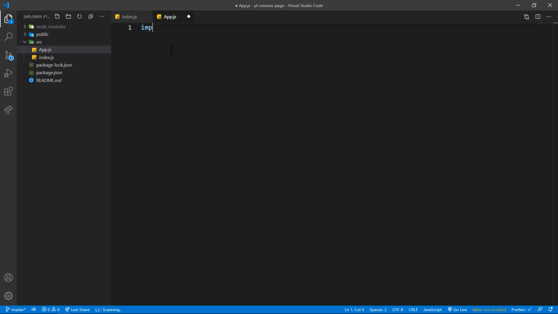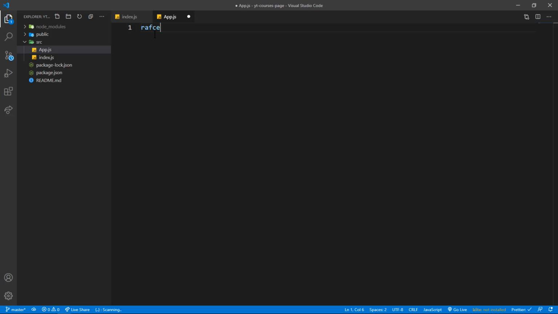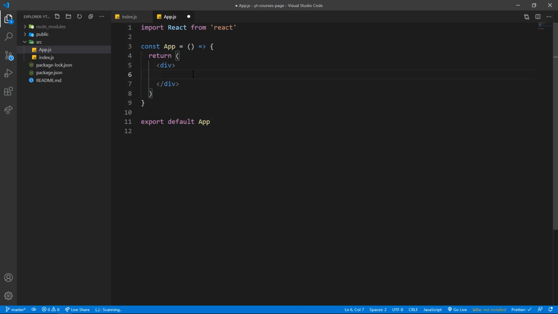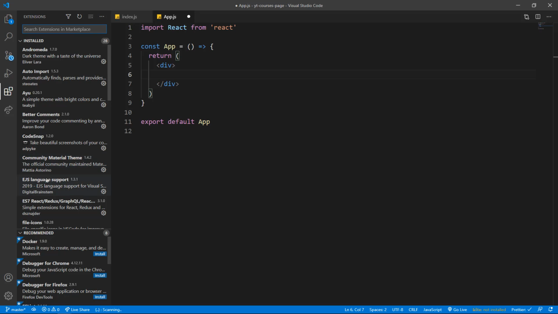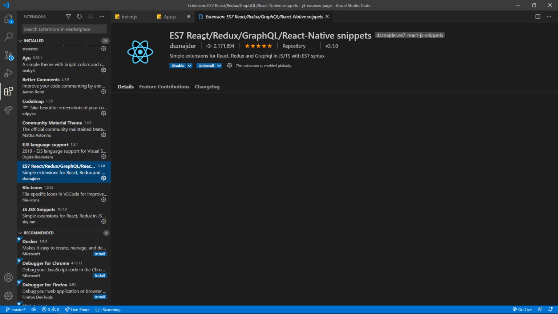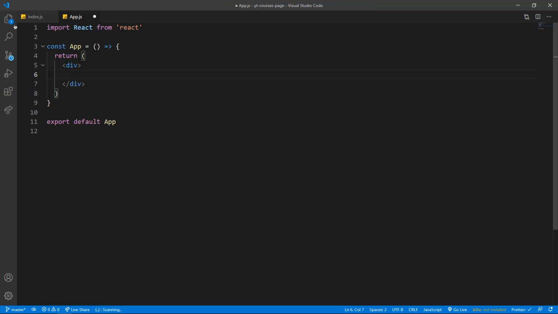Okay, so inside app.js you could say import React and then create a function, but I've just installed a plugin. I'll just type rafce, and that's going to give me all the boilerplate code just to create a component. That's called ES7 React Redux GraphQL React Native snippets. So you could download that from your VS Code extensions.